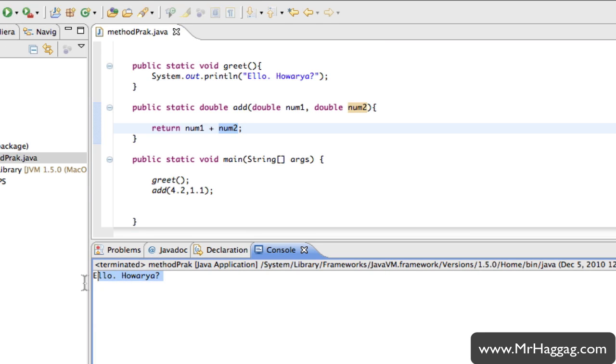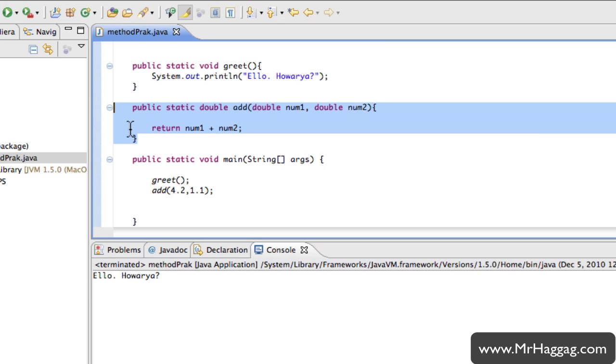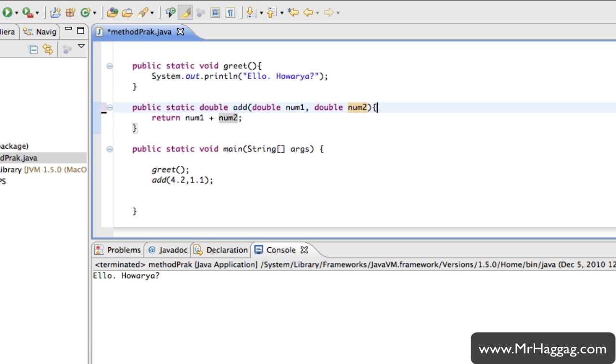It just prints hello, how are ya? Right? Does that mean this method didn't work? No, it sure did work. However, look what happened. It added 4.2 to 1.1 and it returned it. But when it returned it here, I did nothing with it. So main, whoever calls add, in this case it's main, has to decide what to do with whatever add returns.